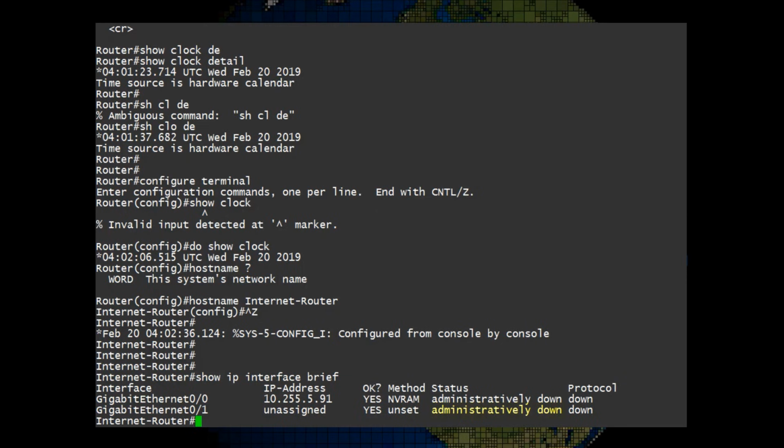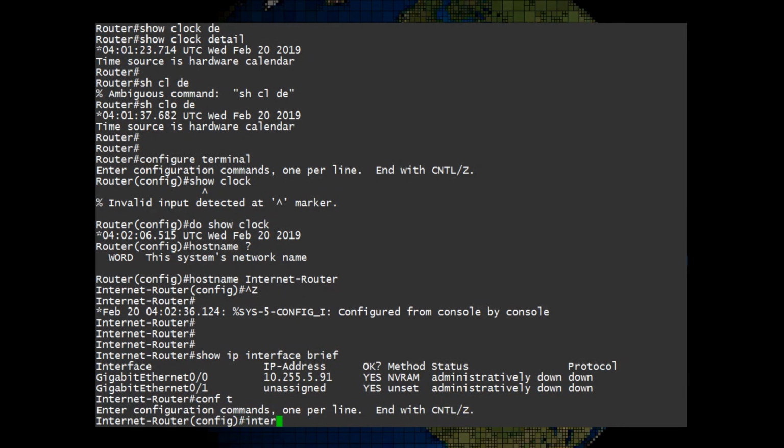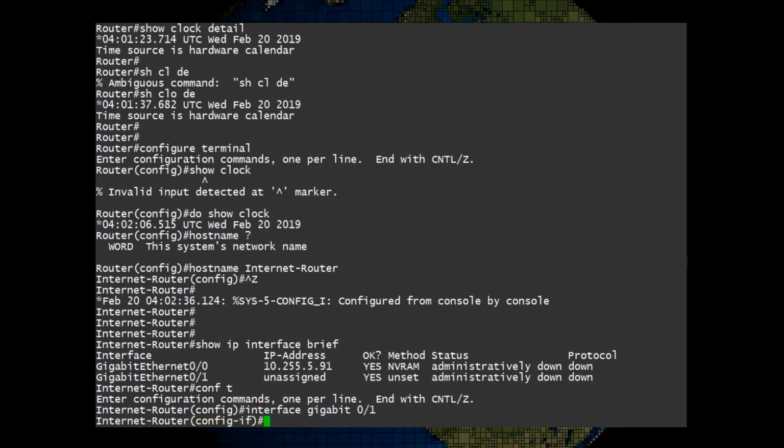So let's enable the second interface and we'll give it an IP address. Once we're in configuration mode, we enter into interface configuration mode with interface gigabit 0/1. This changes the prompt again, this time to config-if. So any configuration we use here applies to this specific interface. We'll start by giving it a description. This is technically optional, but I always recommend doing it. I always do it myself because it makes my job easier later on.